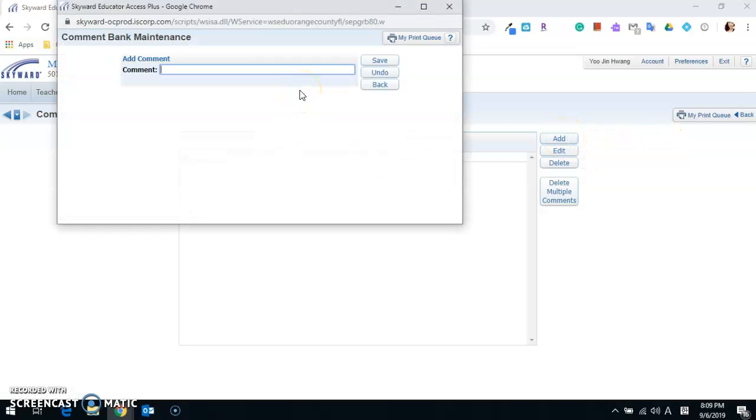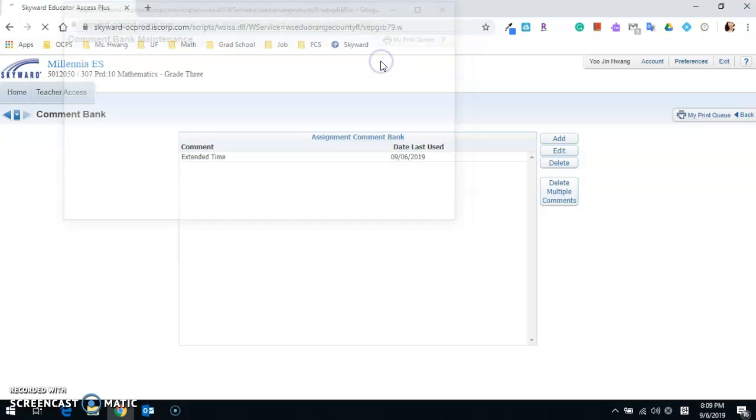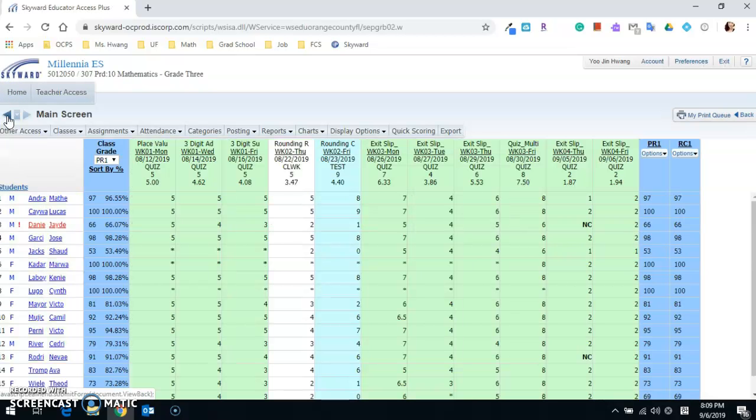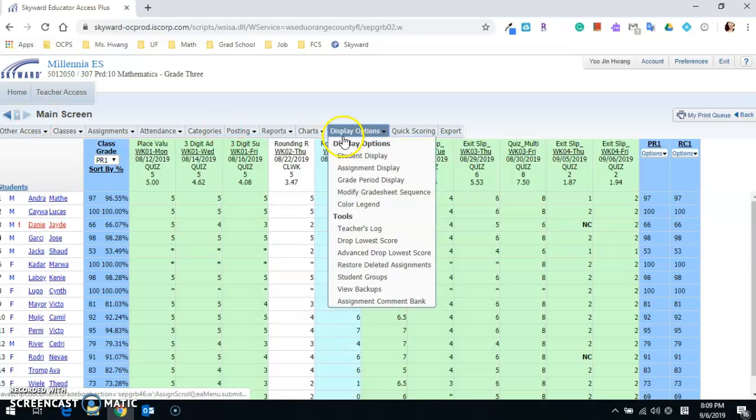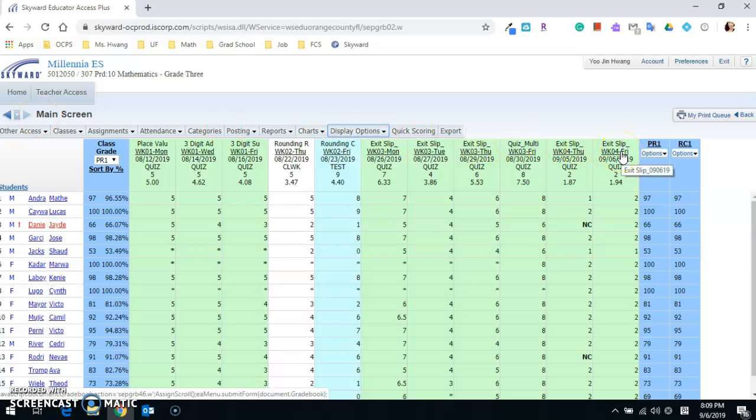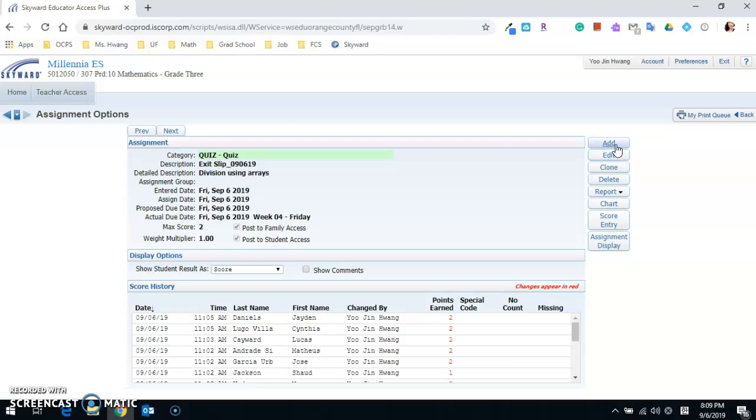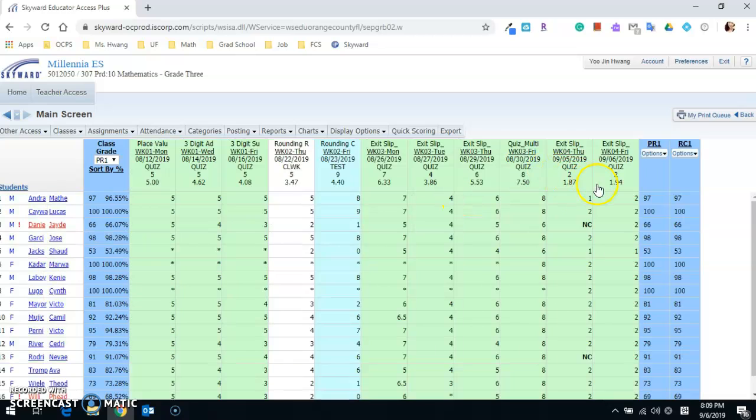And I'm going to do another one. Let's say I want to do small group. So I'm going to put small group. And I'm going to go back. I'm going to quickly show you how to add those comments. Let's say I want to add my comments on one of my exit slip. And sorry, let me go back. Let me actually click on the score, one of the score.